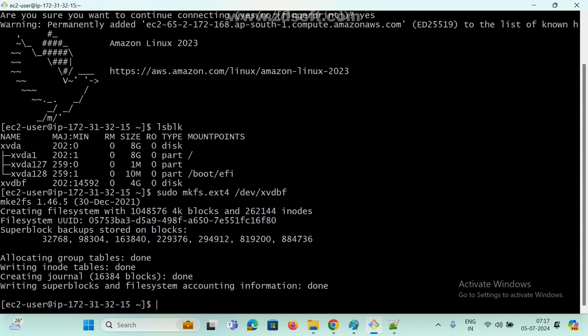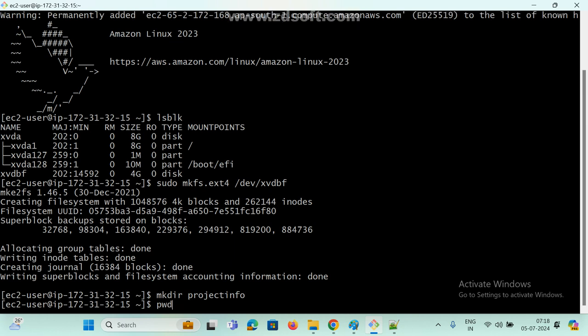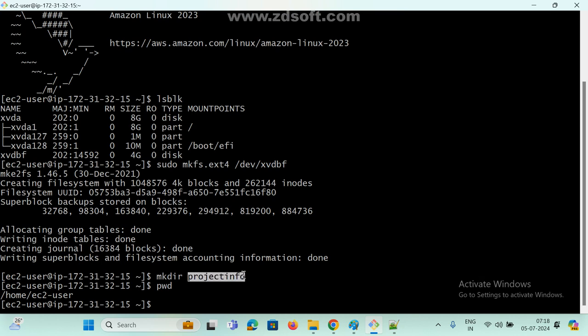How to mount it? Before mounting, I need to decide where to mount this drive locally, which directory. I am going to create one directory, for example with mkdir, named project info. Just assume project info, whatever name. I mount to this path, and pwd shows the path.